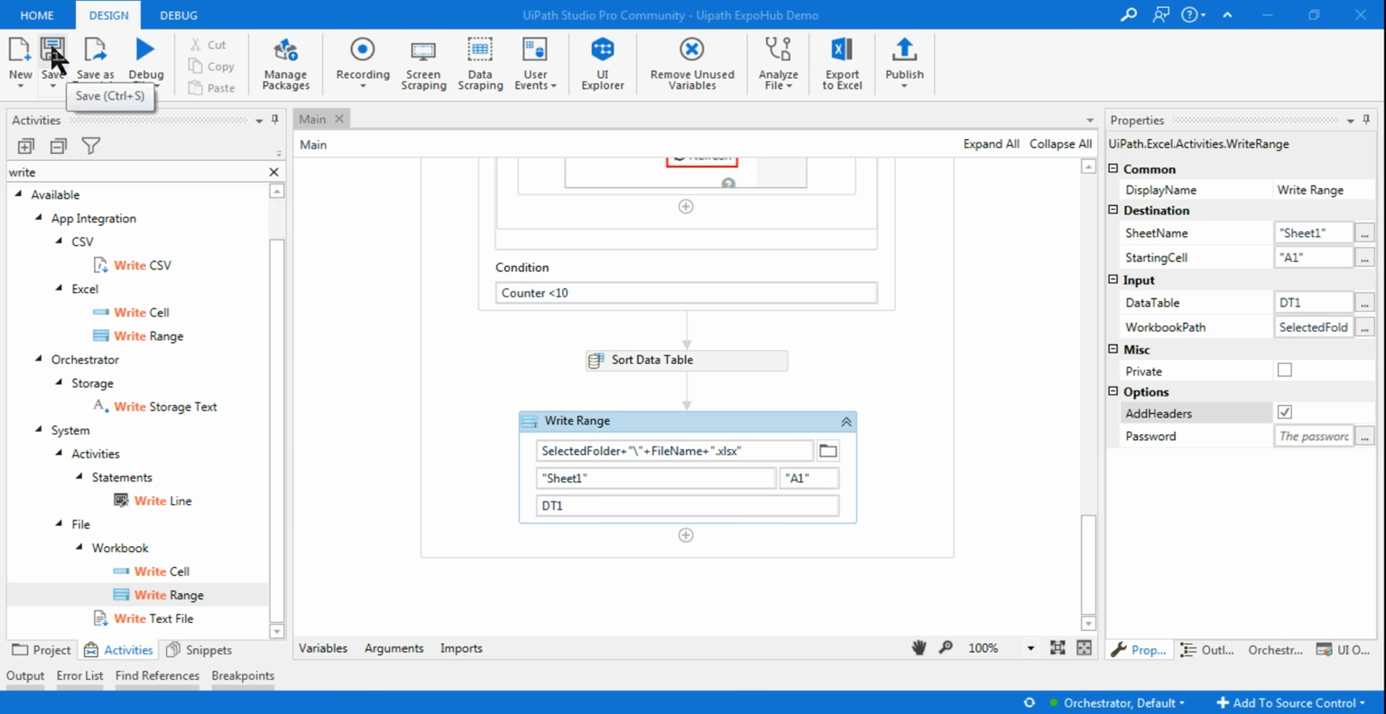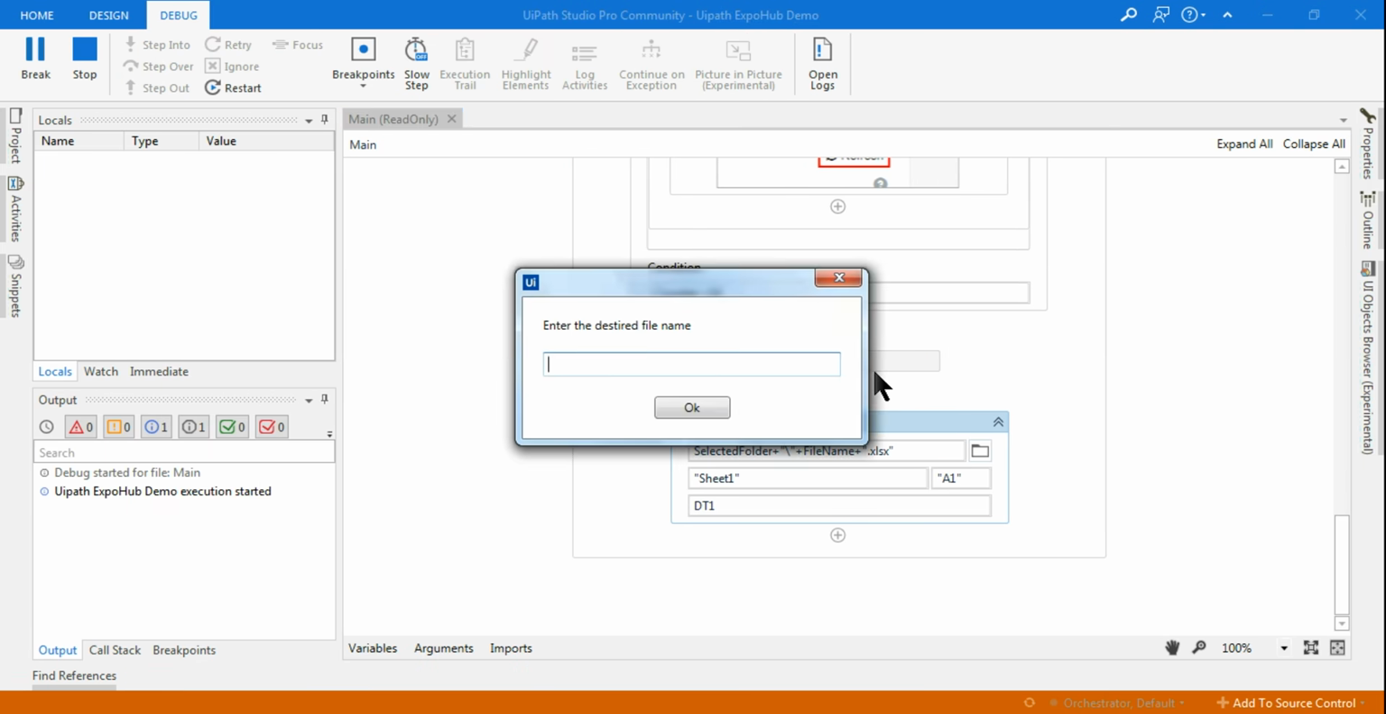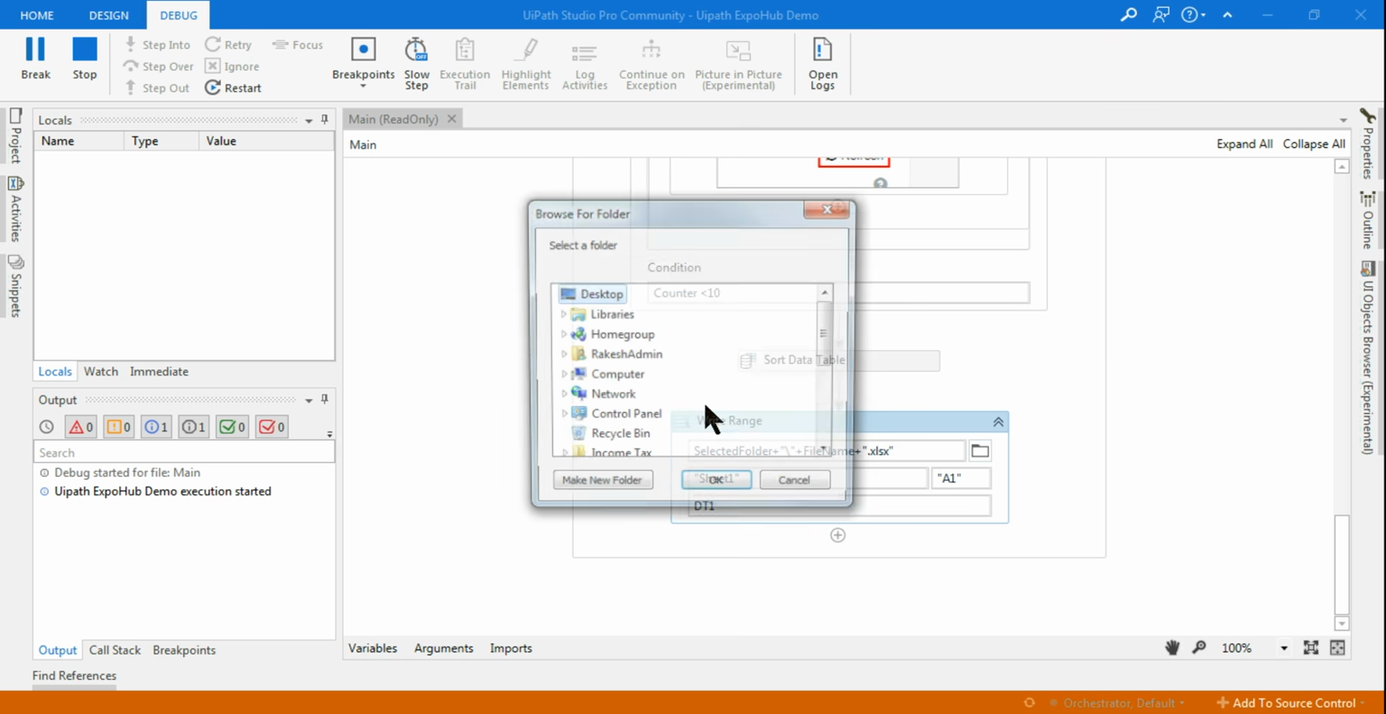So now let me save it and start running it and see how it is going to work. Okay, it has come: enter the desired file name. So let's say I'm going to give fake name example. Okay, so fake name example.xlx it will become.